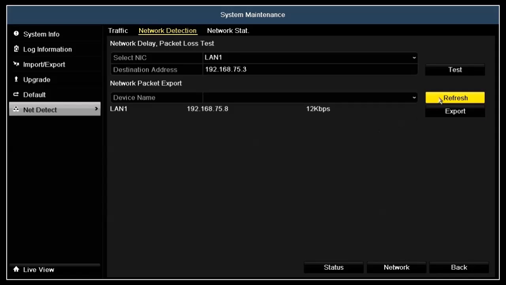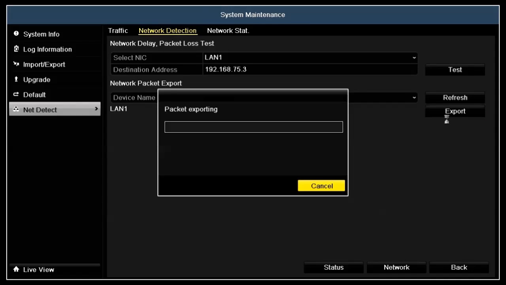I'll click Refresh for the recorder to recognize the drive. Select the drive in the drop-down menu, and then click Export. A pop-up window will appear showing the results of the test.